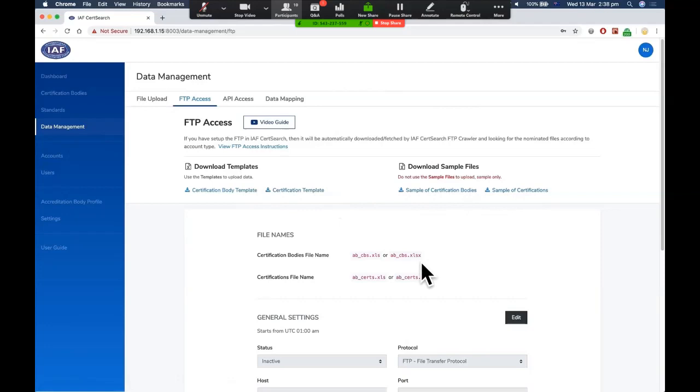You'll see the file names under certification body file names or certification file names. It's really important that these file names are used in the FTP process. Otherwise, the files will not be recognized by IF Cert Search on your server. It's also extremely important that you use the exact same tab sequence, column sequence, and field name sequence in the templates provided. And if you are uploading multiple data, it's to be on a separate line and not included in one cell.